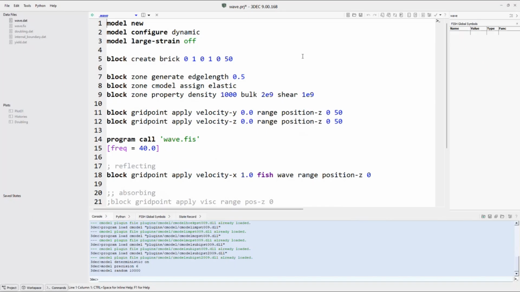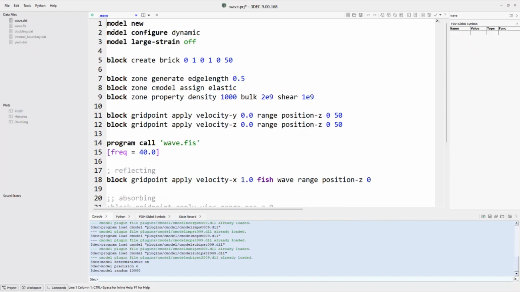This is pretty much the simplest possible dynamic model you could make. We start with model new, like usual. What's new here is model configure dynamic. We haven't seen this before. This is necessary in 3DEC because it allots more space in terms of the memory. So what we need to do is record accelerations of things when we're doing dynamic analysis. For the pseudostatic analysis, we don't actually care about the acceleration. So this is necessary to store the extra data.